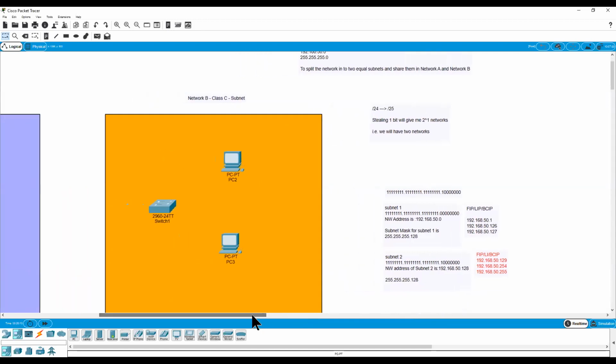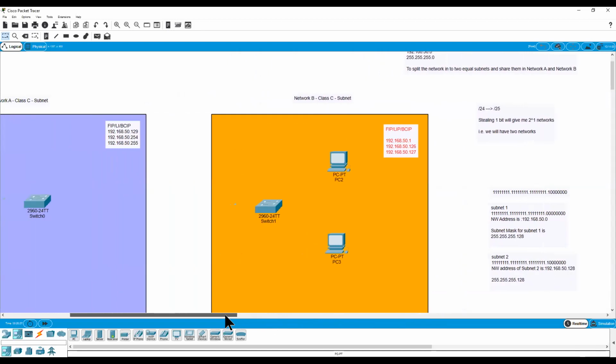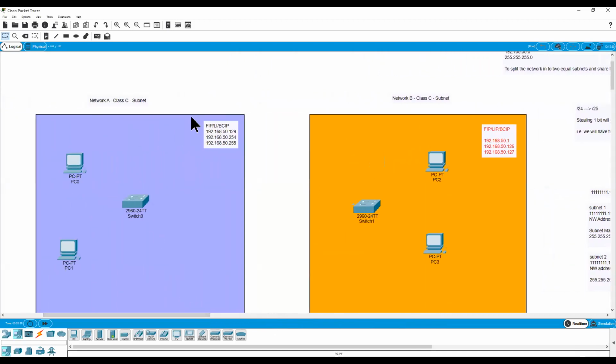Now let's imagine that we want to put subnet 1 here and subnet 2 here. So I am assigning the second subnet. Subnet number 2 here, and this one is going to be given subnet number 1. So subnet number 1 and number 2.